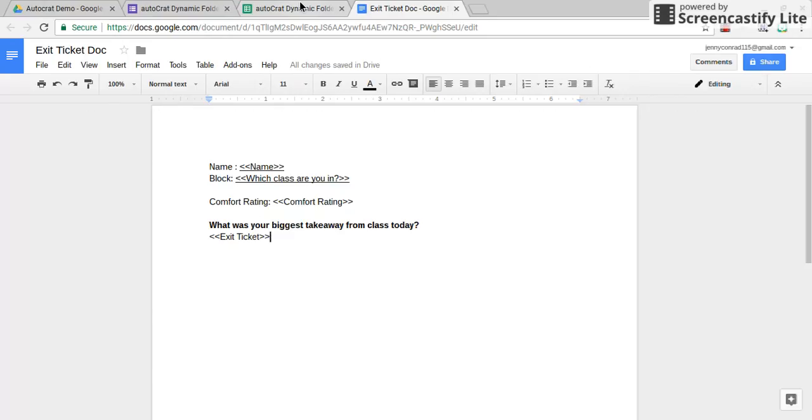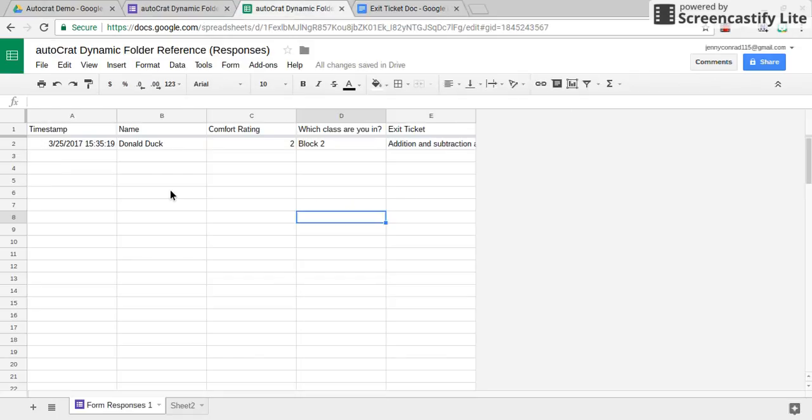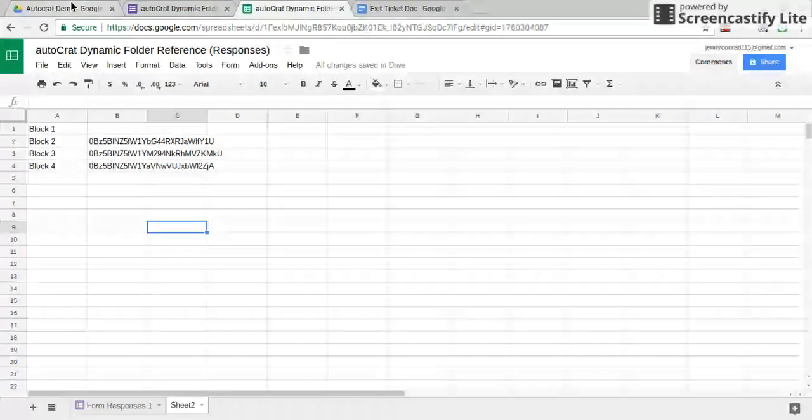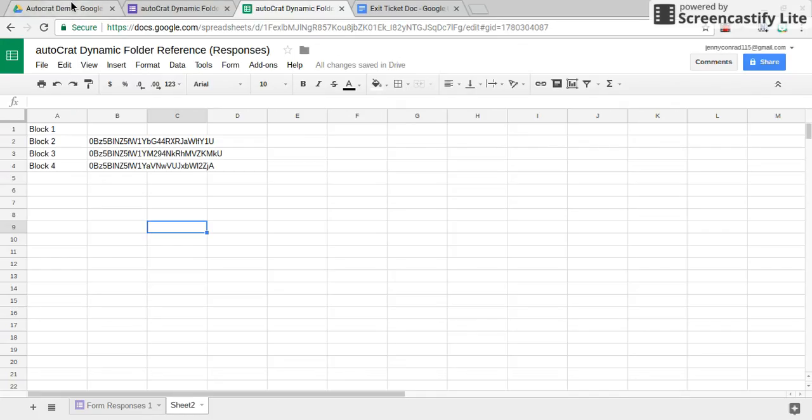So to use the dynamic folder reference, we need to create dynamic folder references. So I have added a sheet down here, sheet 2, and for each block I have my own folder. So if you have classes that have multiple blocks, then you can have all of the responses from one block filter into their own folder.